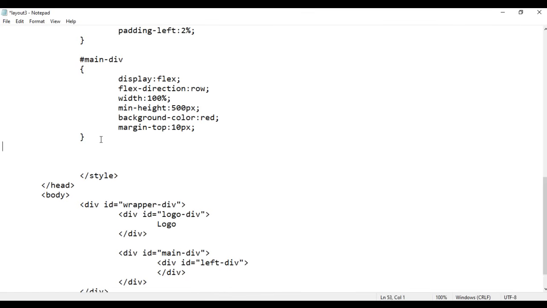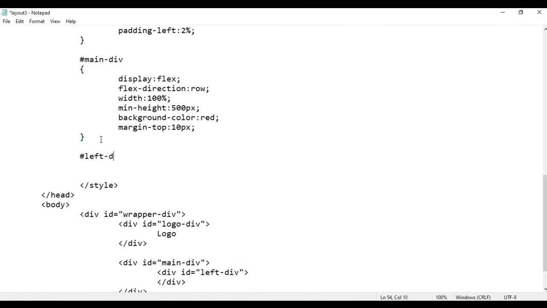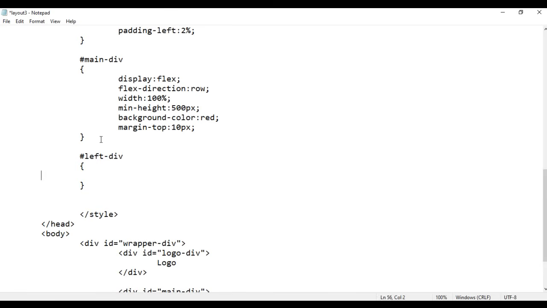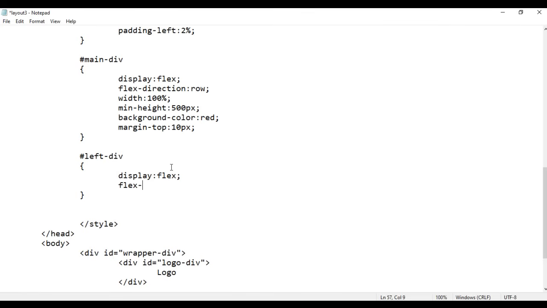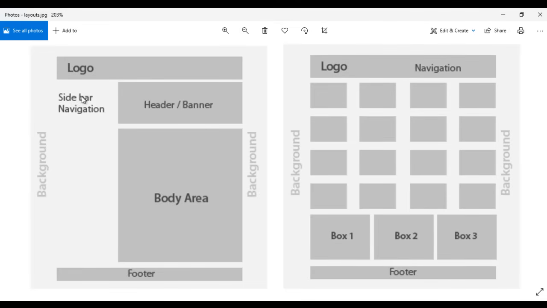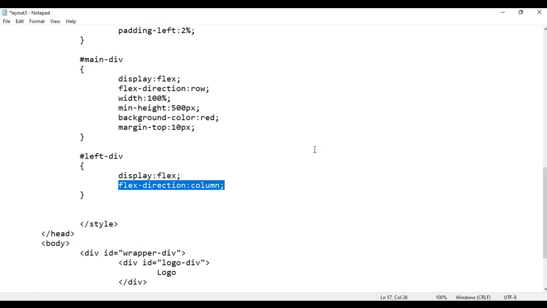Let's apply the styles. I say here #leftDiv. Left div is going to be a flex container. I say here display flex, and I have to say the flex direction, flex-direction. I am going to set here column, flex direction column. Why? Because in the left div, whatever elements we add, they should be displayed one below another. Sidebar div, navigation div should be displayed one below another. That is the reason I am saying here flex direction column.